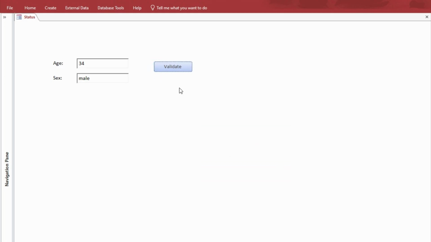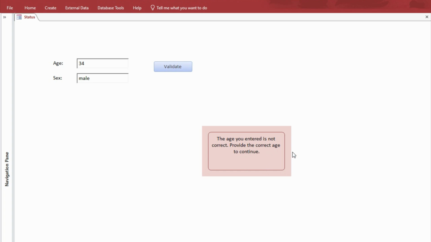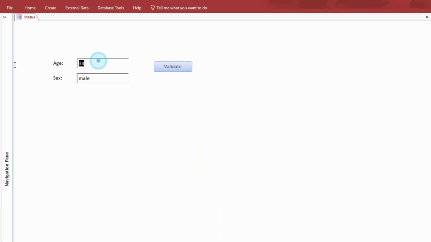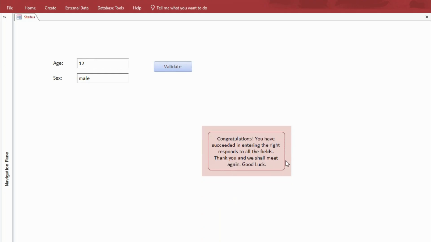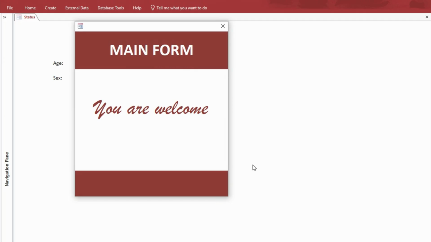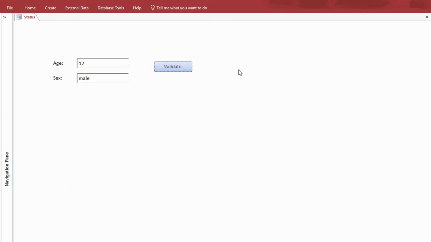Provide the correct age to continue. So the correct age is, let's say, 12. When I click on validate, it says congratulations, you have successfully succeeded in entering the data. Then the main form opens. So this is what we are going to do today, and it's going to be simple and short.